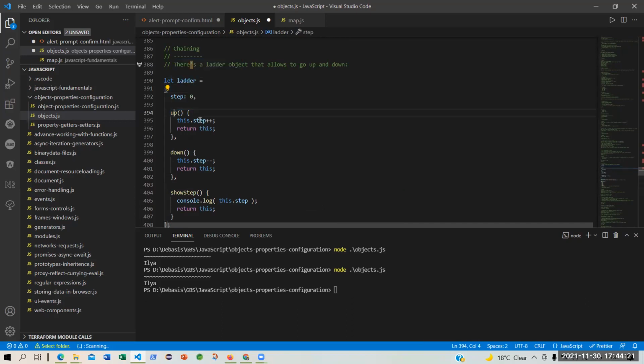When I call the up function, it says this.step++. This means the ladder object, and step is the property. And I'm saying plus plus. That means 0 plus 1. So what will it return? A value of 1. If I call up again, what will be returned?